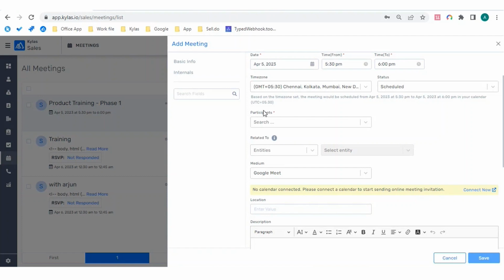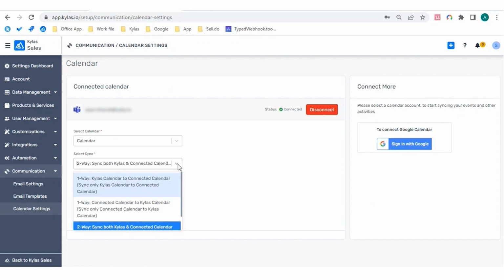So this is how the meeting can be created considering the different mediums, that is Google Meet as well as MS Outlook and the offline meeting as well. Also, we have seen how we can connect a calendar with Kylas. Also, we have seen the different settings currently available with the calendar, which are this one way and two way sync.